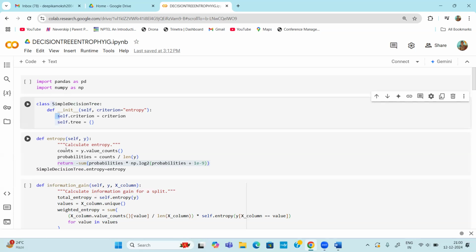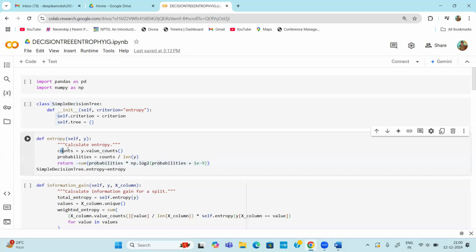Next, these are the helper functions for this simple decision tree. Next one is entropy(self, y). Here we are going to calculate the entropy. I hope you remember the formula: minus p of yes log base 2 probability of yes, minus probability of no log base 2 probability of no. So here we are going to make use of that formula. Here the counts is nothing but the occurrences of each class in y, that is 0 or 1, yes or no.